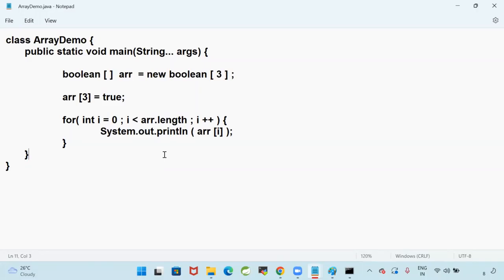What is the output now? Error. Why? Zero index, one index, two index. But I am giving index 3. Is that index available in the array? That index is not available in the array. So what is it going to do now? ArrayIndexOutOfBoundsException. Why are we going to get this exception? Whatever the position I am trying to store, that index is not available in the array.